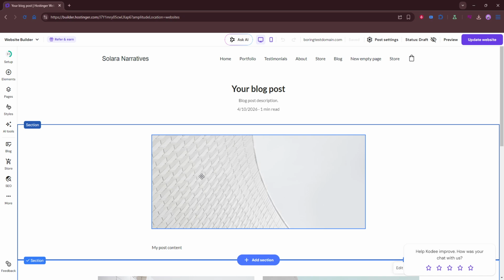Finally, publish the website so the blog becomes live. Click Publish, confirm your domain or temporary URL, and wait for the changes to go through. Visit your live blog page to verify everything looks and functions as expected.